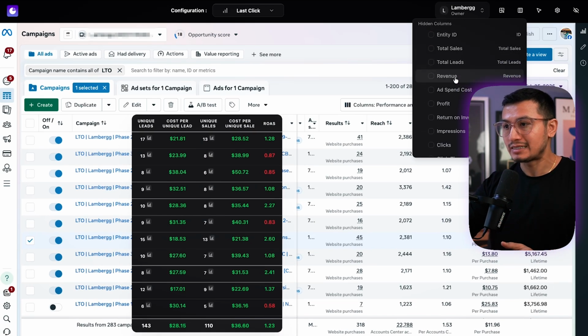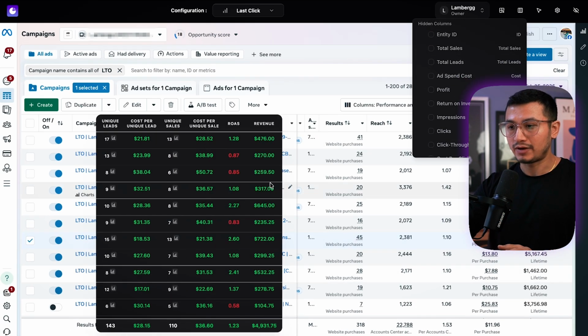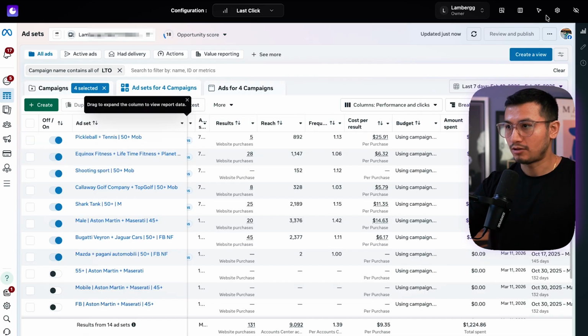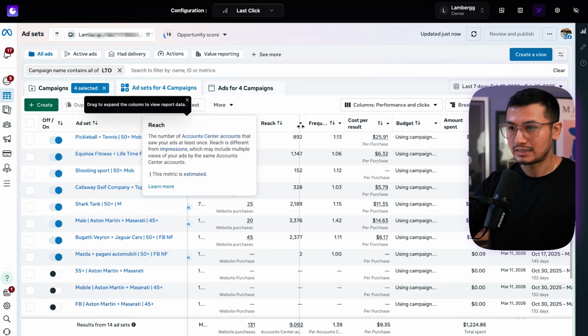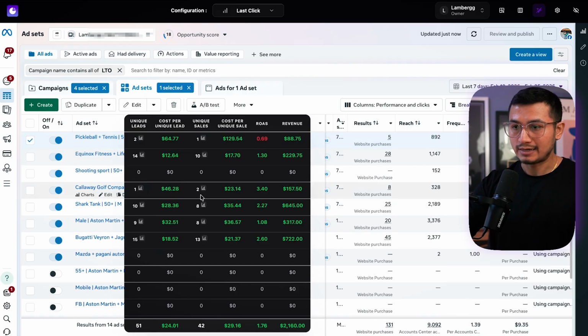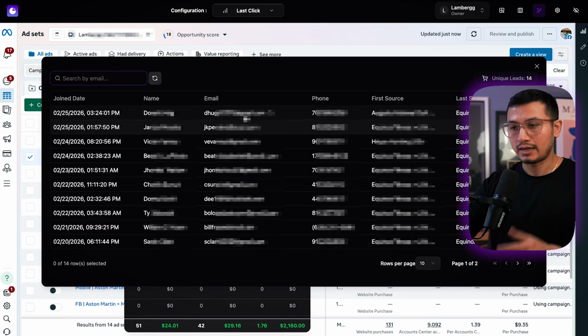The other thing I can do is change different columns. Let's say I wanted to see total revenue. I can see the revenue here. Let's say I want to do that just for these campaigns. What I can also do is click on it here and you'll see this hover. This is for the ad set. This is the unique sales. This is the unique leads. I can click on this and it will give me all the leads.